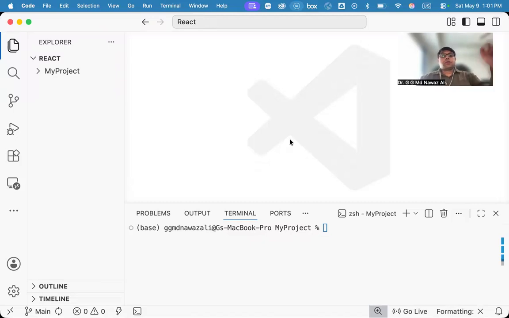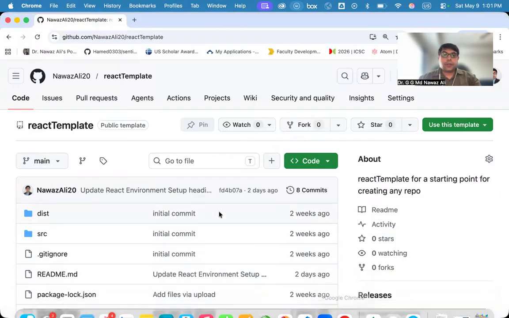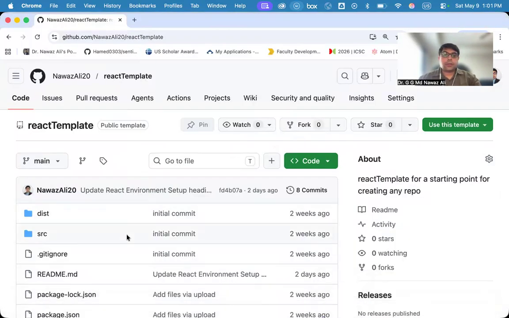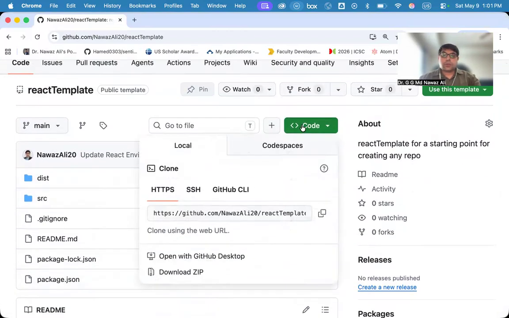Okay, so let's start with cloning our repository, which we created in the first lecture. Here is the React template we created in the first lecture, and now we are just going to reuse it. So let me clone this one. If you go to the code and copy this, this repository is shared from the first lecture.